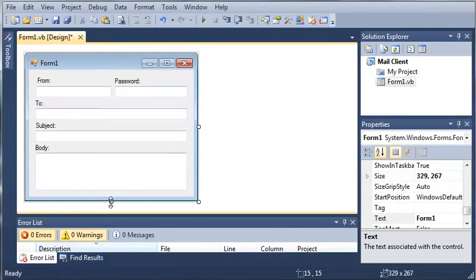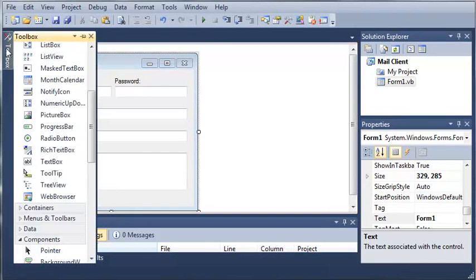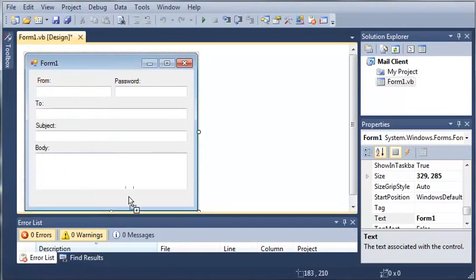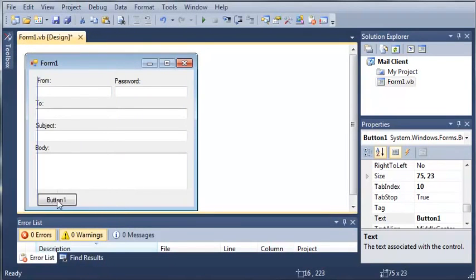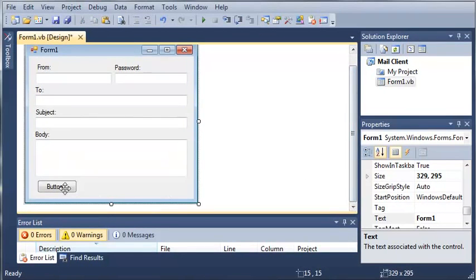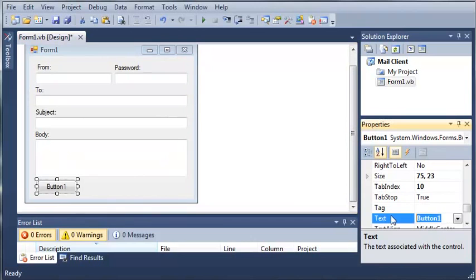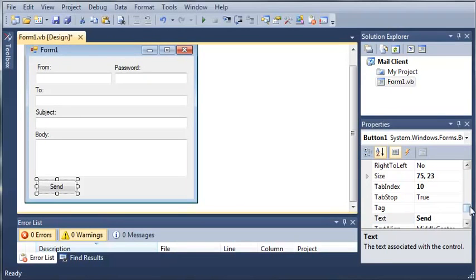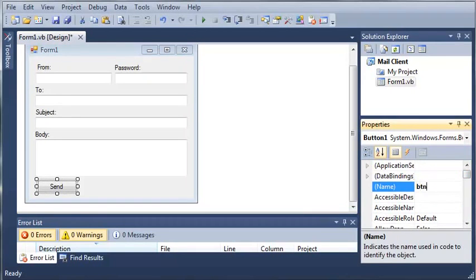Now we need to add one more button, a button that says Send. We'll change the text to Send, and then set the name to button send.